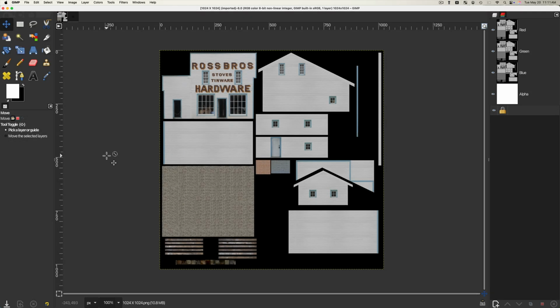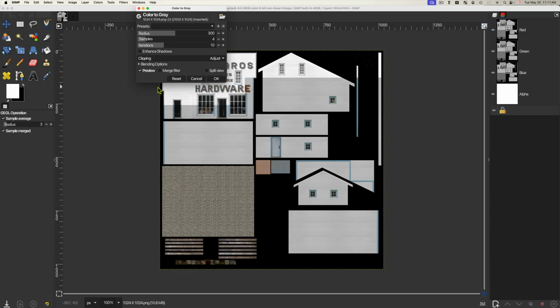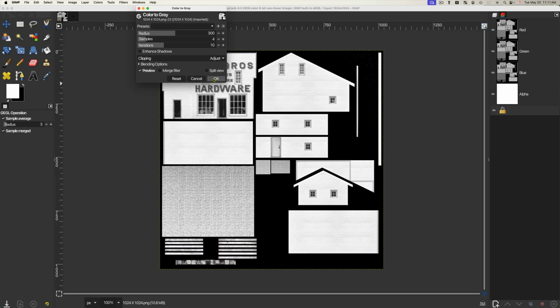To create an ambient occlusion map from the albedo image, open GIMP and load the adjusted albedo image. Select the color menu, then desaturate, then color to gray. Select OK.